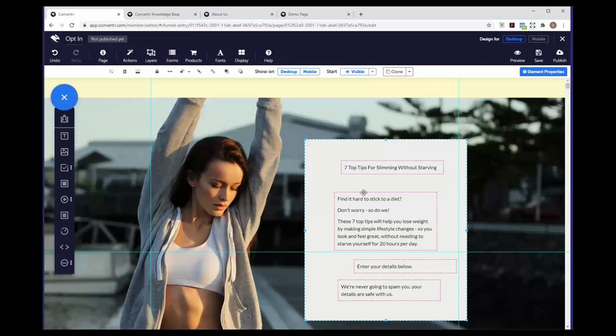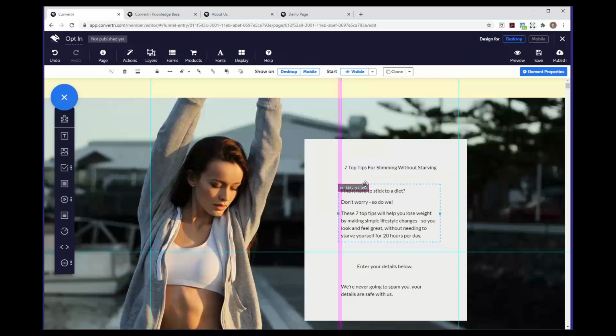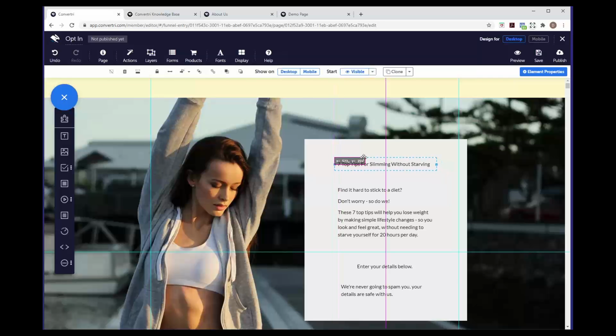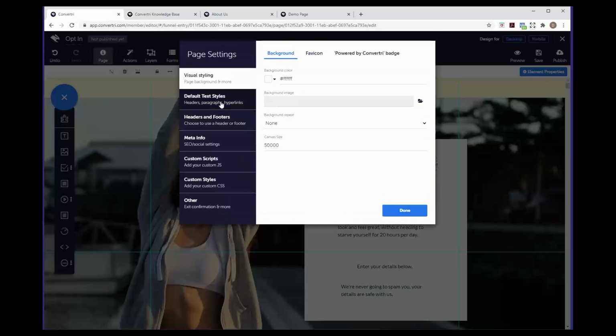So we'll click Done. And if we were to now add another text element, you'll see that this would actually be what it looks like as well. And this obviously is really useful for keeping a consistent house style across your pages. Now we want something a little bit different for our heading though. So we're going to go back to our default text styles.